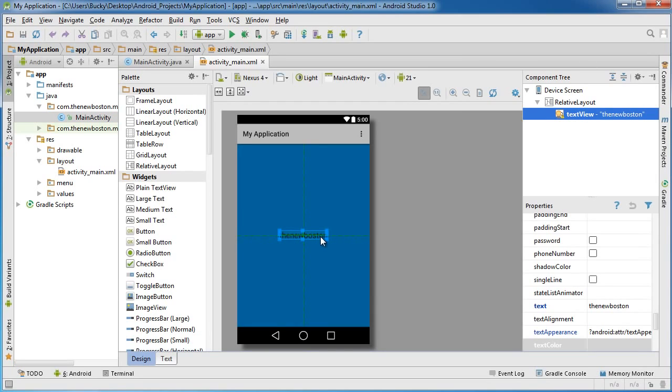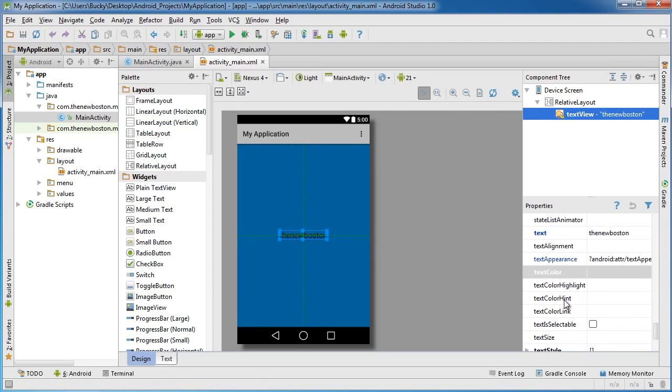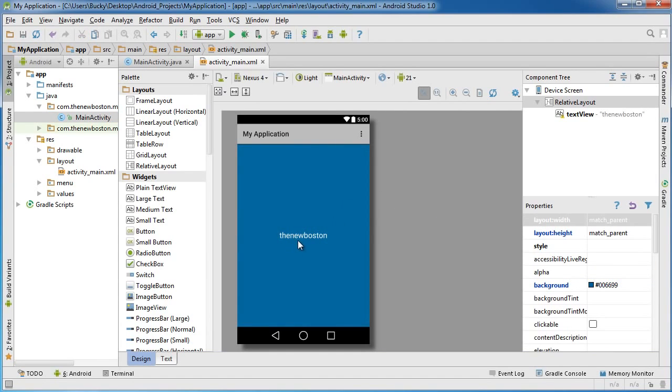Actually, what I want to do to this is change the color of the text to white. So I'm going to select that widget, and I know the property for this is text color. So I'm just going to type it in. I know the value of white is FFFFFF. Hit enter and check it out. Your text is now white. Probably the coolest app ever.